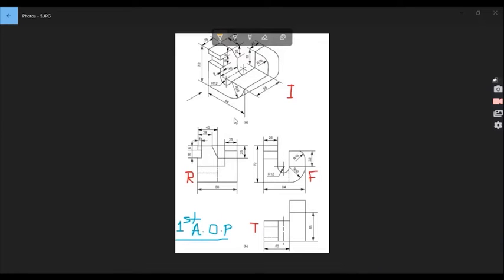Video, we are going to make this project. For creating this project, some views are given here. So this is isometric view and this is front view, top view, right side view. All views are given here according to first angle of projection method. Okay, and also all dimensions are mentioned here.